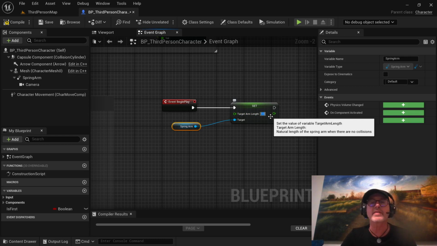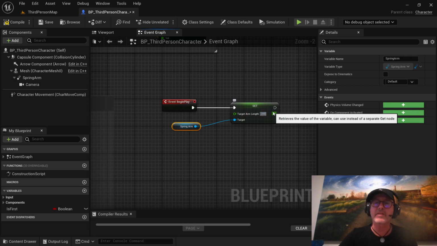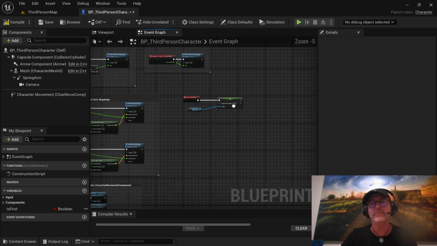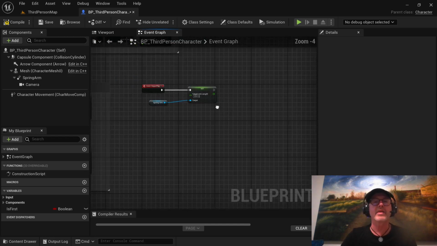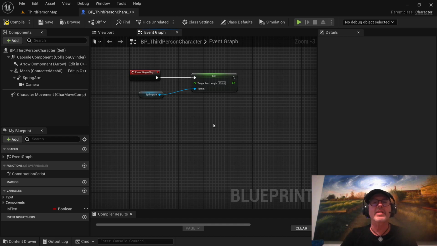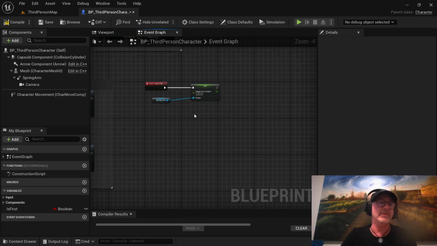I mean, we've already set it in the details panel of the spring arm itself, but I'm going to set that here just to 250 again, just for the sake of it. Now, you don't need that, of course, but I'm doing it. Now, the next thing we need is some sort of action input here to make the event happen.